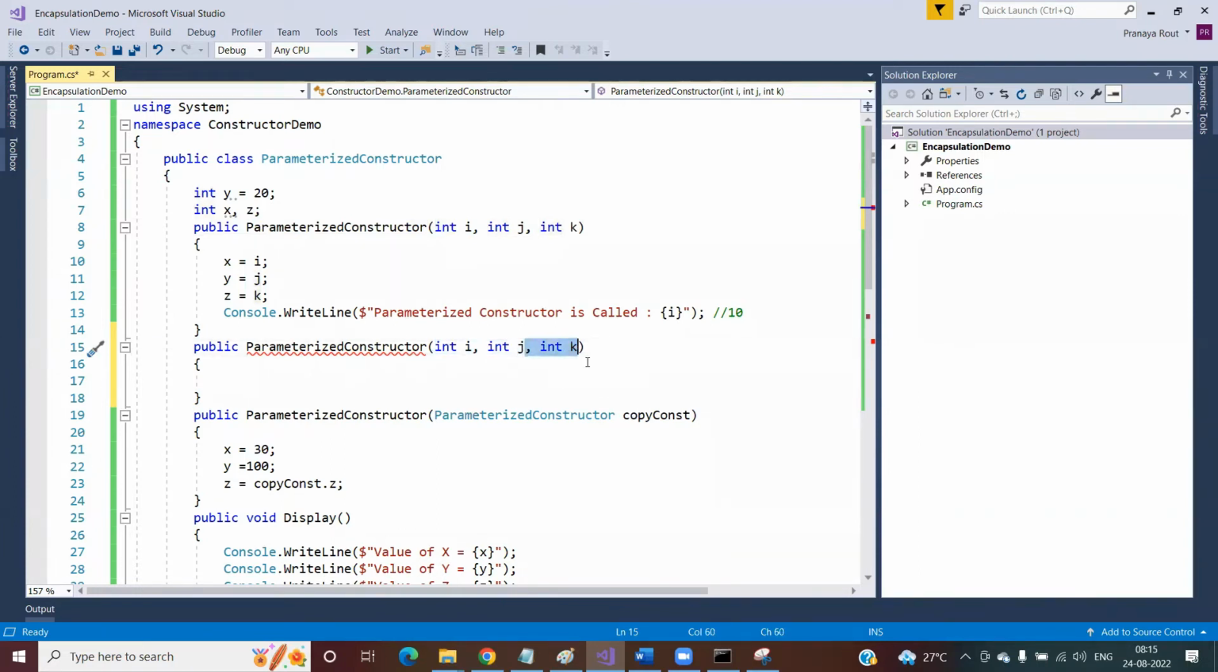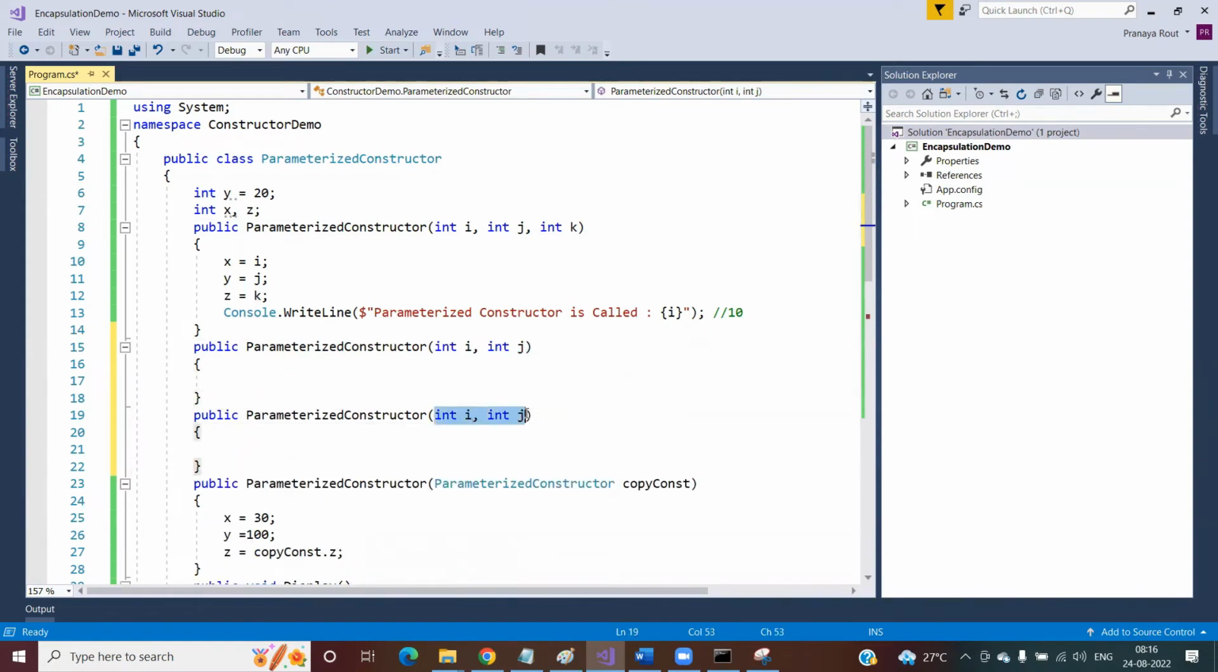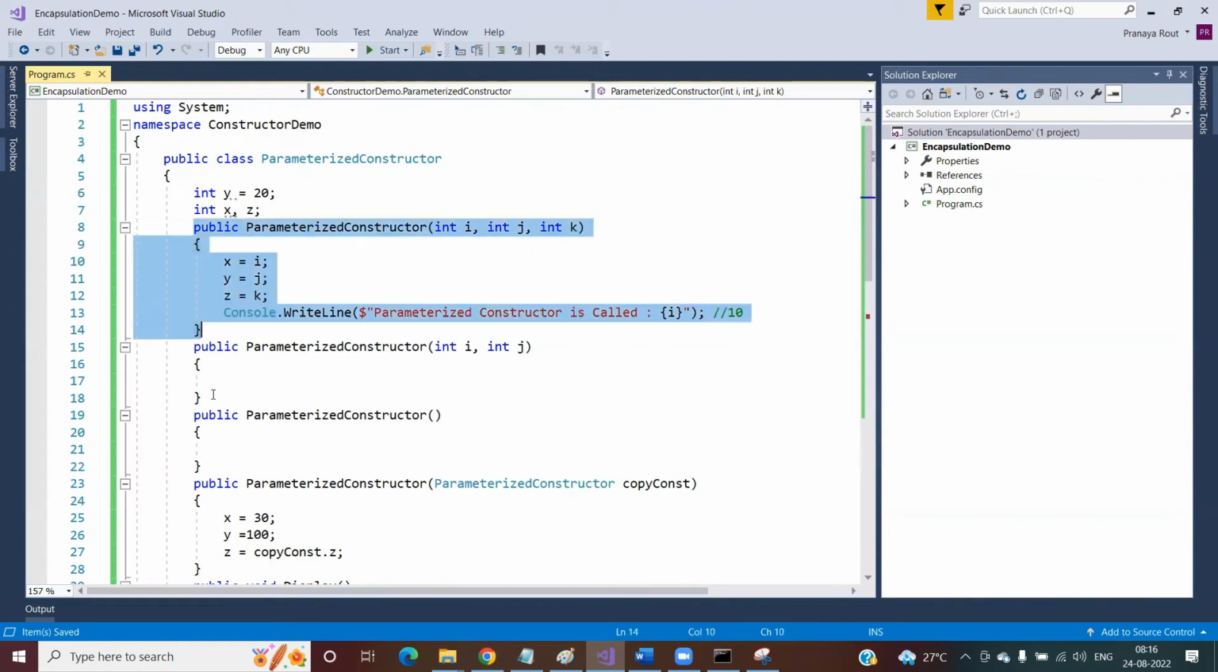You can define one constructor with 2 parameters. That is fine. Even if you want to define one constructor with 0 parameters, that is also fine. That means we can define multiple constructors inside a class, but the parameters are going to be different. Different in the sense of the number of parameters, the order of parameters, and the type of parameters. See in this case, the number of parameters is different. Here 3 parameters, here 2 parameters, here 1 parameter.